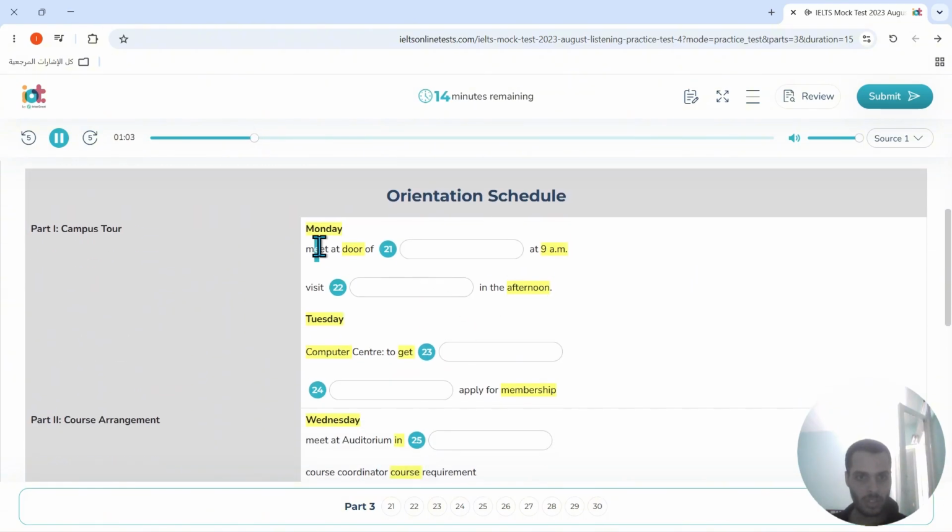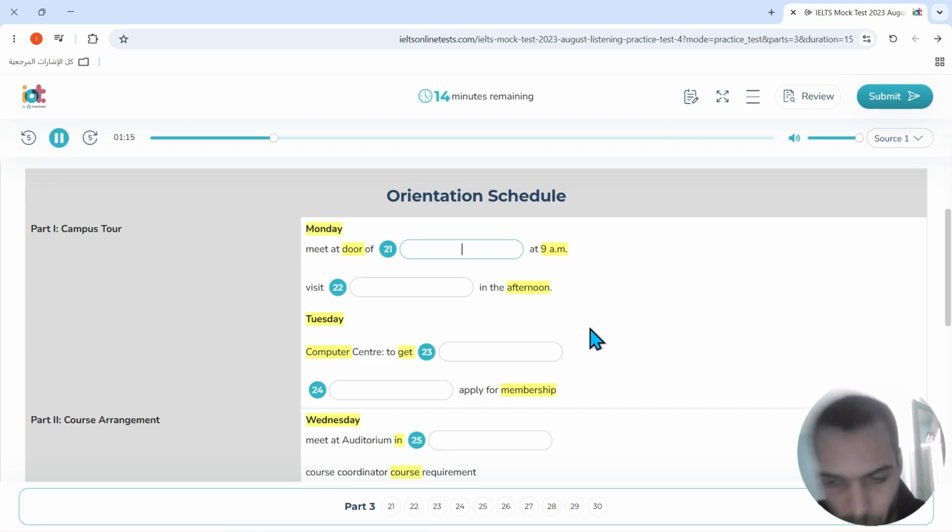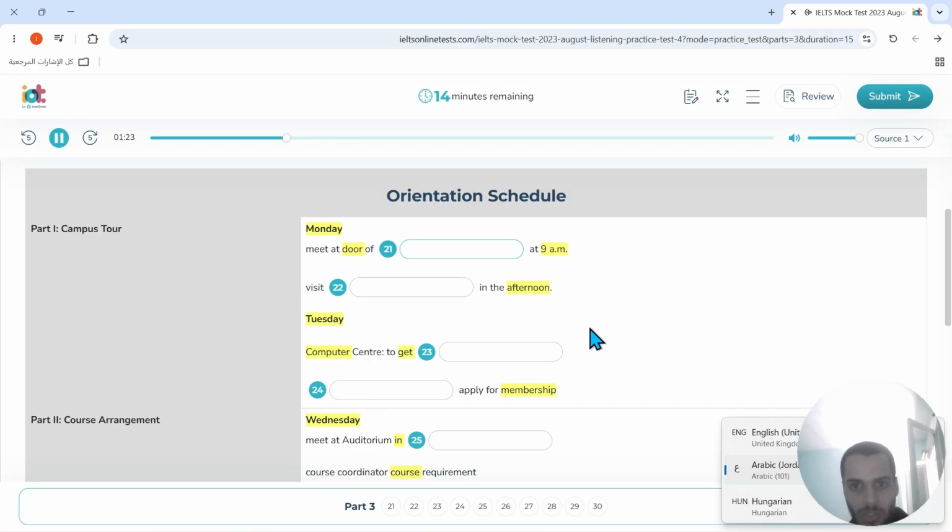Welcome to the University of Newcastle. I'm Caitlin. Now let's welcome Mr. Sutton to give us an introduction of orientation schedule. Thanks, Caitlin. Well, welcome to our university. There are 3 parts of the orientation during the next week. The first part is the campus tour. We will organize an orientation tour around the campus.